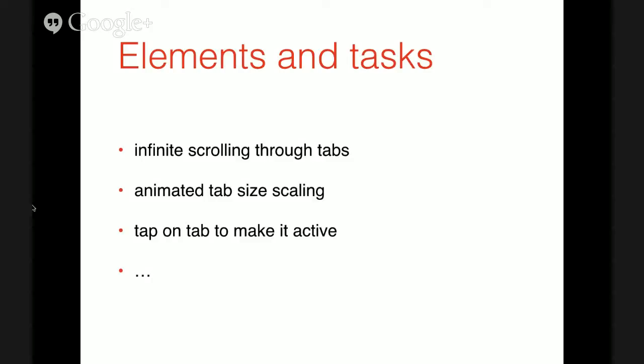We decided to implement some stuff like infinite scrolling through our tabs to make that carousel-like effect. Also, we decided to animate the size of our tabs along with our scrolling. We added some gestures like tapping, and of course we encountered some problems which I will talk about later.